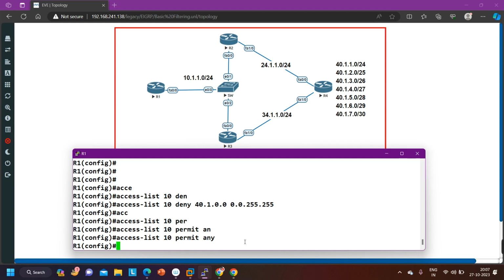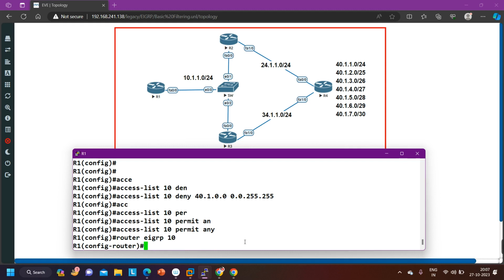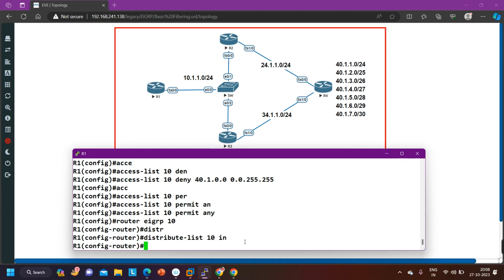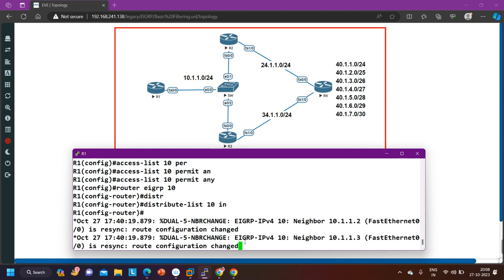What is the command? Router EIGRP 10 and then distribute-list, access list number, and in which direction you want to apply this access control list. In direction means I want to filter the prefixes when R1 receives them from its neighbor. That's it. Now after some time, if I check the routing table of R1, we will not see any 40 prefixes. All 40 prefixes are filtered from router number 1, right?